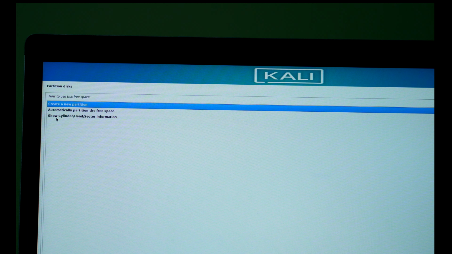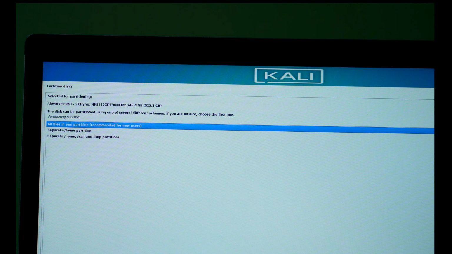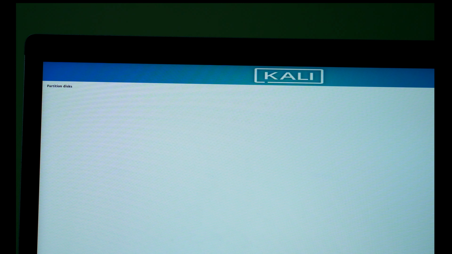You can actually even show the cylinders, heads, the sectors, and all of that. But you're going to automatically partition the free space. Then you hit continue. Depending on how conversant you are with Kali Linux, you might decide to separate the home partition, or separate the home, the var, and the tmp partitions. But because right now we are doing this for a beginner, let's just have all the files in that partition. So every file will be in that partition. So you click on continue.